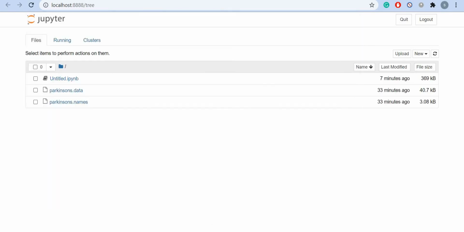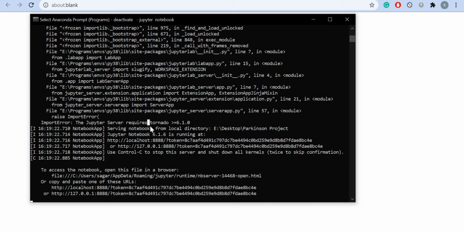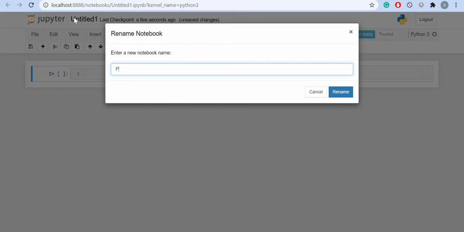This will open a Jupyter Notebook for us. Here we can see we're having the page for opening Jupyter Notebook. I'll open a new Python 3 file, and it's being loaded. So once this is done, yeah, it has been loaded. Let me name this Parkinson disease. The first thing which we would do is import the dataset with pandas.